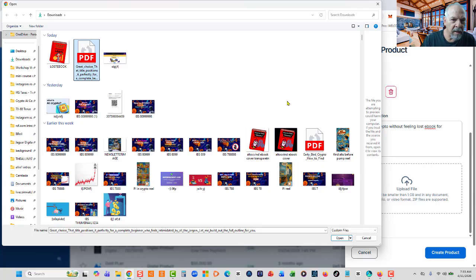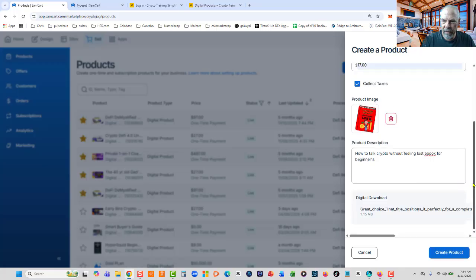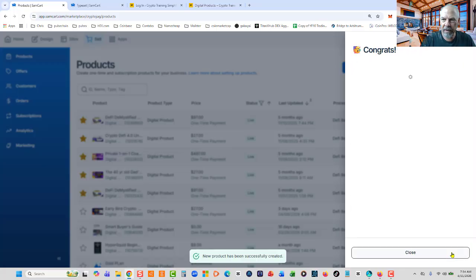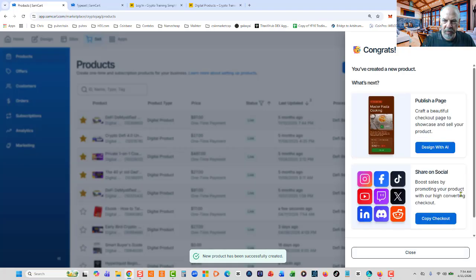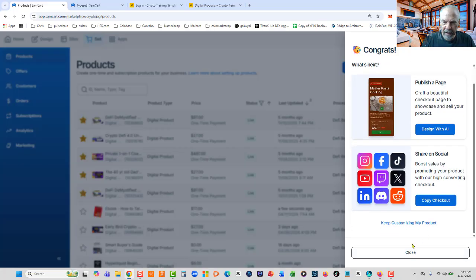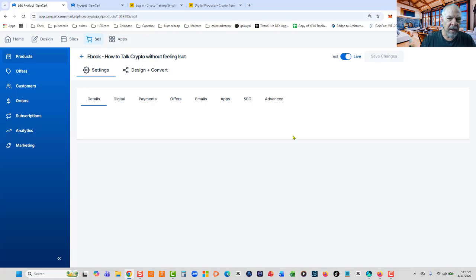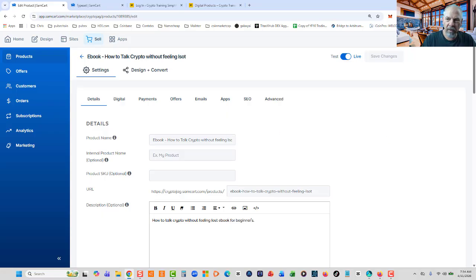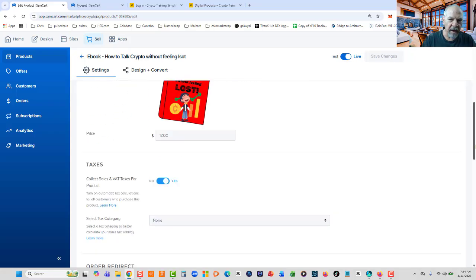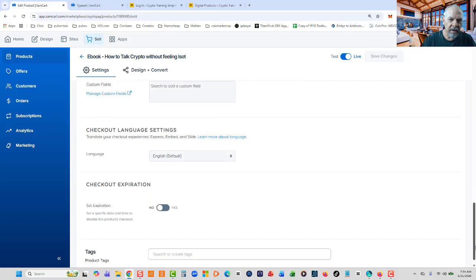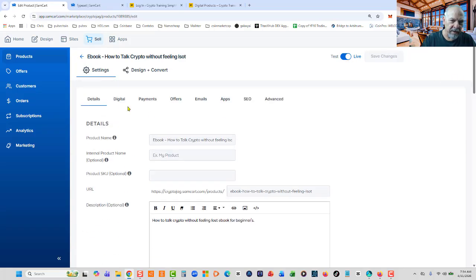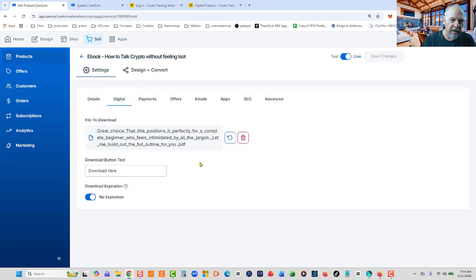All right, create product. Now you can copy checkout, share on social, keep customizing my product. And right here, you can add the add-ons. Okay, there's our product right there, $17. So SamCart did all of that. That's crazy how they do that. Digital download here. I want to change this name. So I don't like that name. I'll change that in a minute. I don't want file to download.